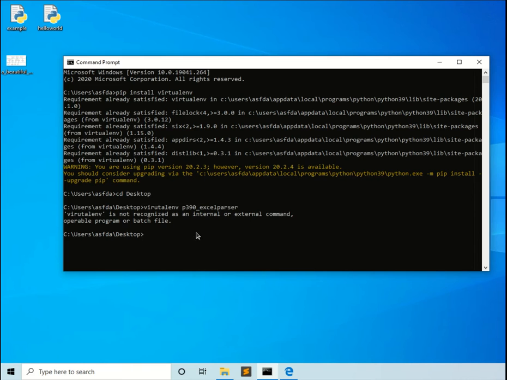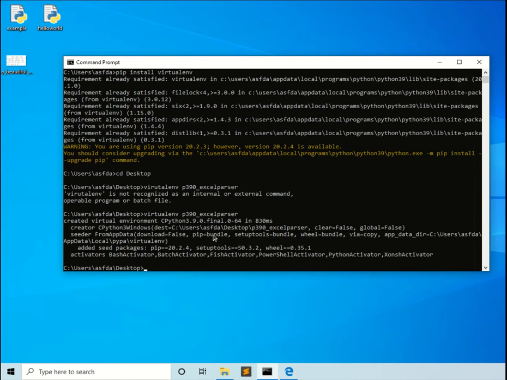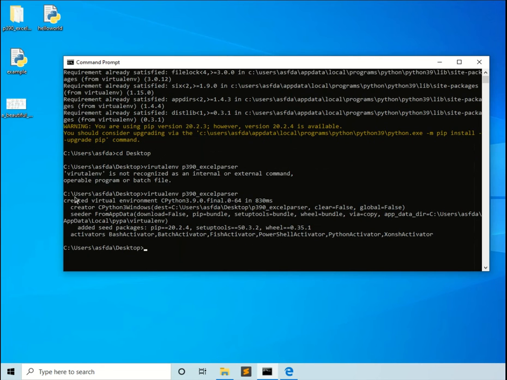virtualenv is not recognized. Okay, this is pretty unexpected. virtualenv is installed. Maybe I made a typing mistake. So let's try again. virtualenv P390 Excel parser. Now it worked. Maybe I typed something wrong. I don't know. There you go.